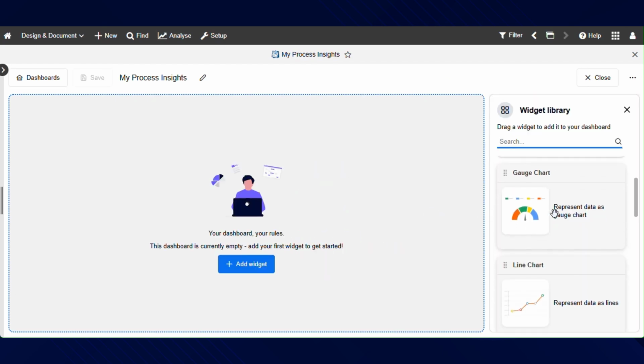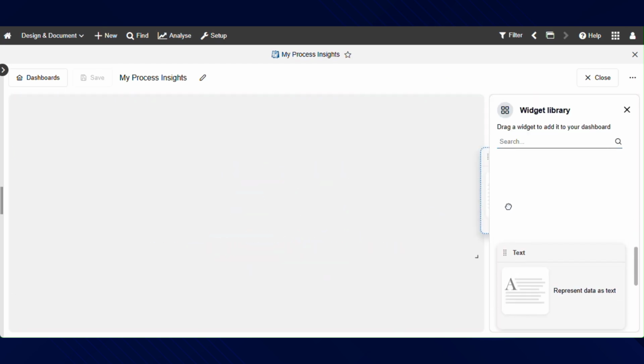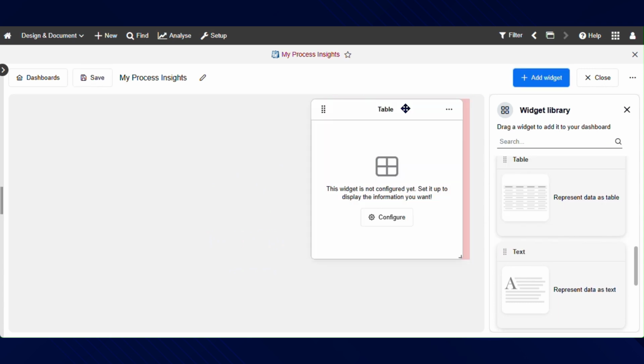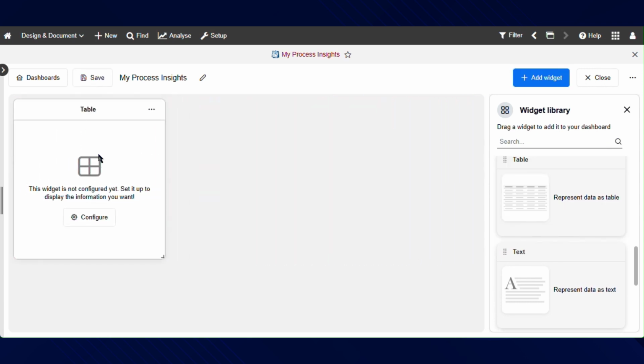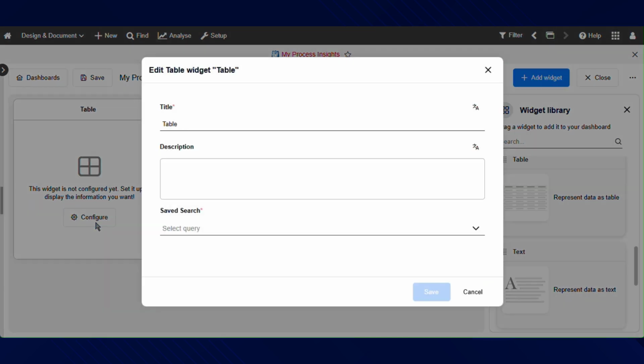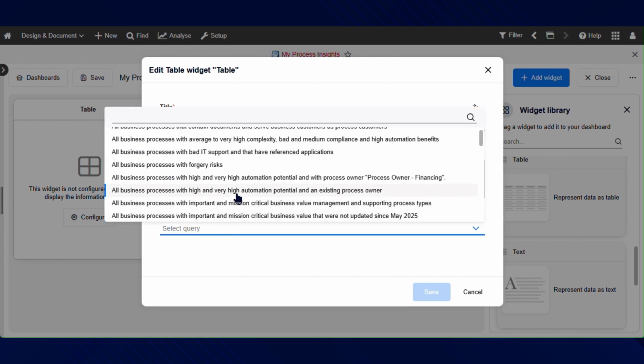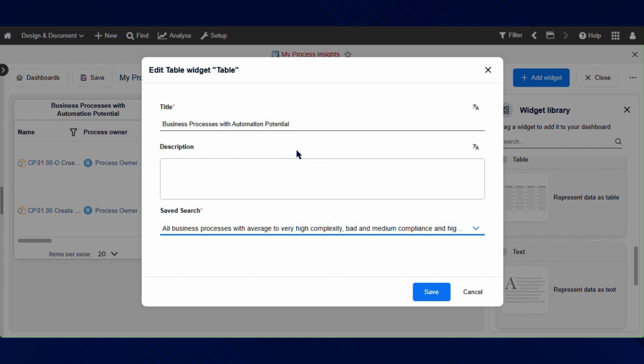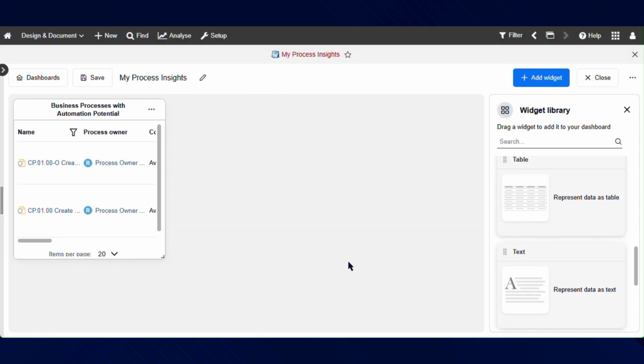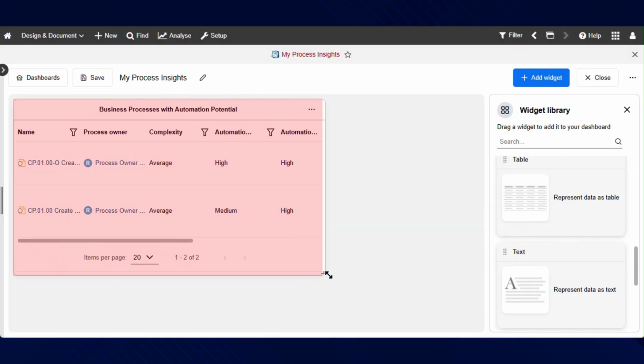Now add your first widget. We'll begin with a table widget, perfect for showing detailed lists. Drag it onto the dashboard and click Configure to open the settings. Provide a title and select a saved search that provides the data you want to display. Perfect. Your dashboard now has its first widget.